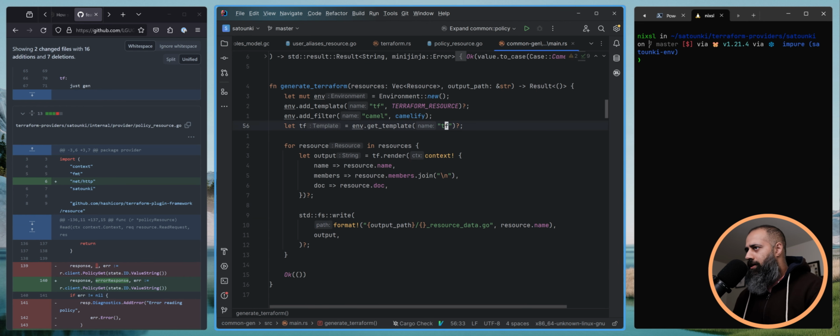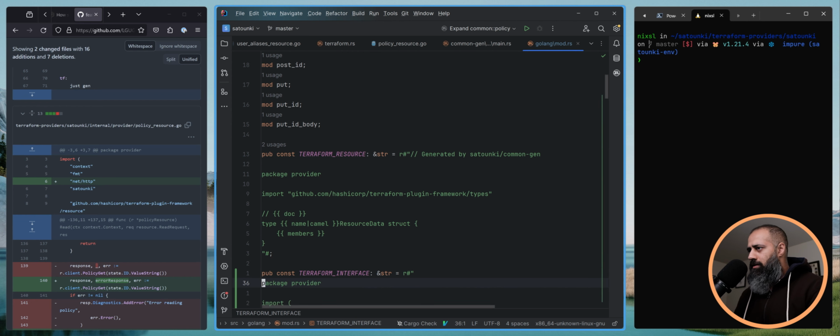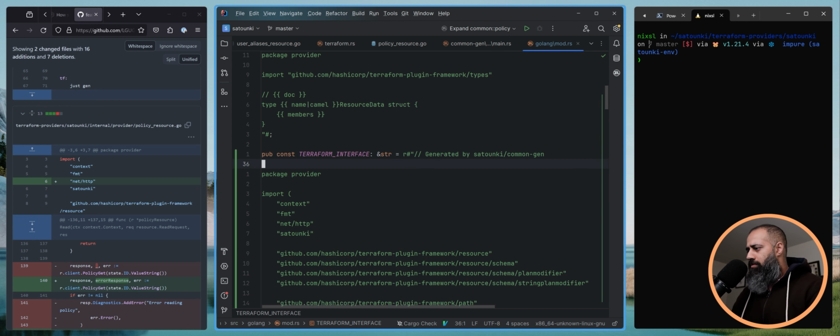So what happens here? Generate Terraform. We need a template. So where is this Terraform resource? Okay, we're going to have another one, pub const Terraform interface. We'll make that a static string, and we can do pretty much the same thing. We'll copy over this generated annotation, and we'll start with the package provider.